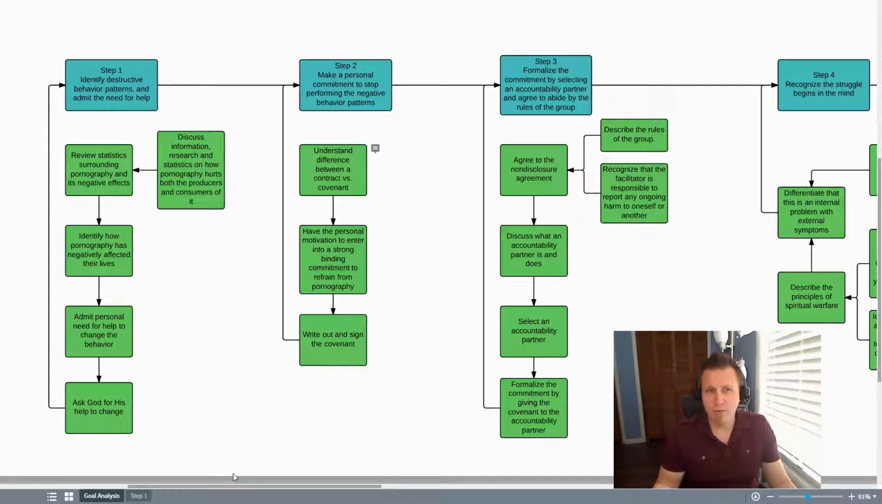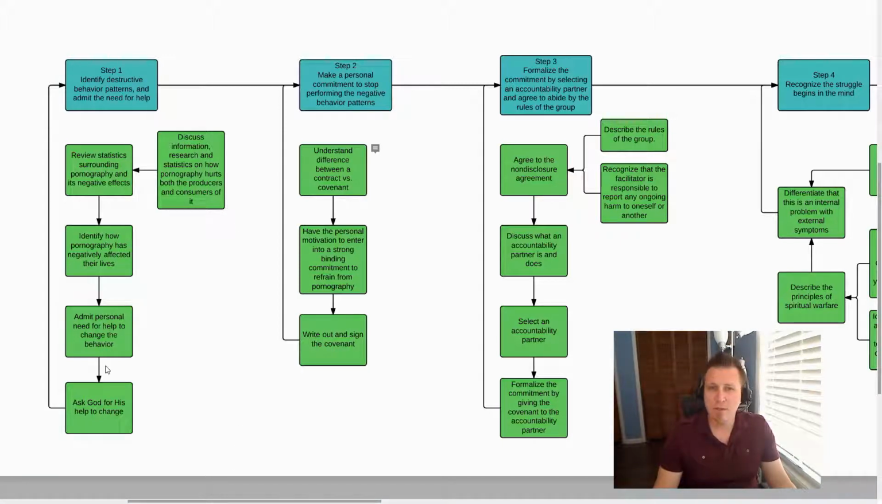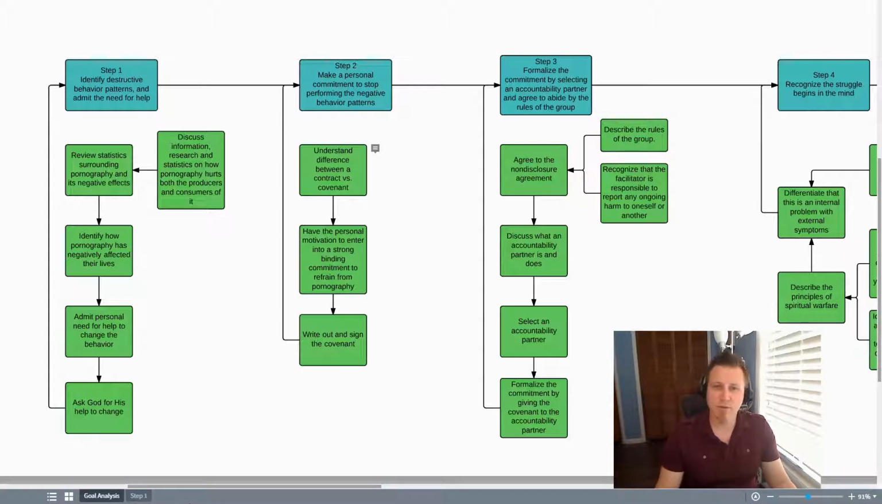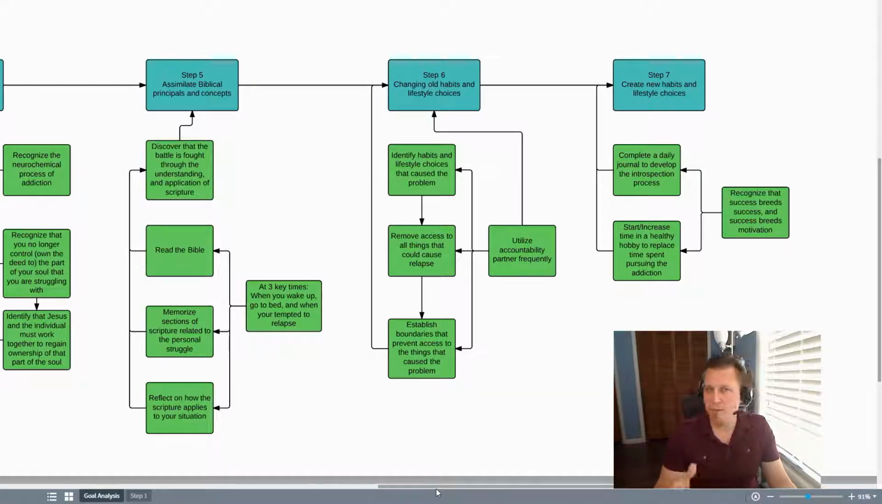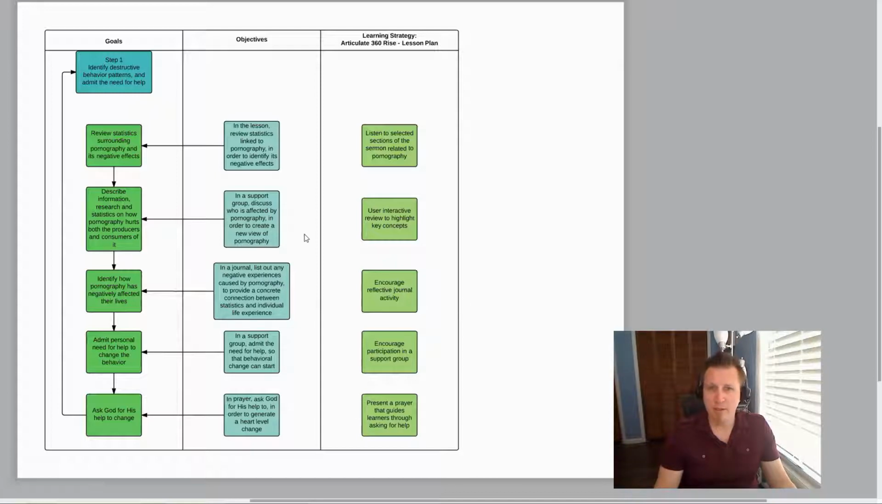For the design process, I used the systematic design of instruction, the Dick and Carey method presented earlier in the IDET program here at TAMU-CC, and I was able to map out the 7 different lessons. So step 1 is identifying destructive behavior patterns and admitting the need for help, and it culminates all the way to cognitive and behavioral objectives in creating new habits and lifestyle choices. Within step 1, I broke the goals down into a progressive order and then designed learning objectives that fed into each sub-goal, or sub-skill, I believe is what they're called.